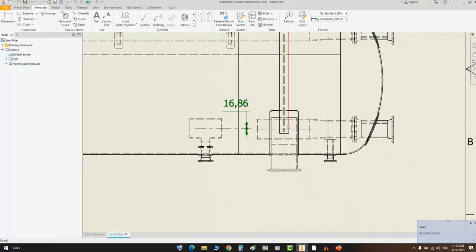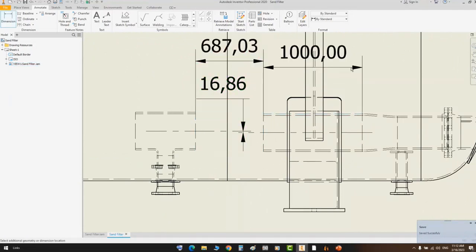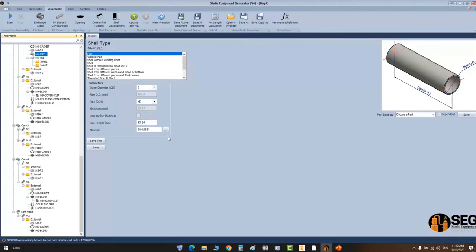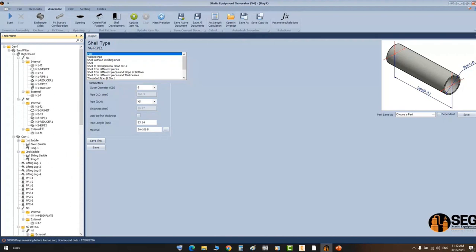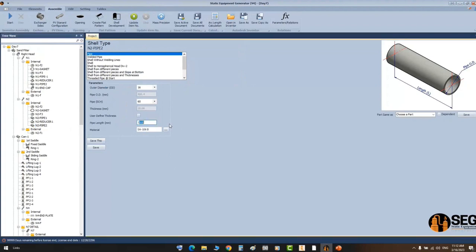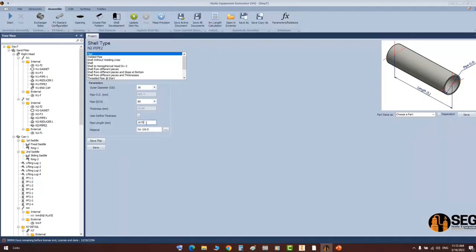One more thing, let's check which is the length of this pipe. So we need to extend this pipe length with that value. It was 1 meter, I think. So we need to increase it by 687.03. So let's come back here, and it's in N2, okay, this one. So let's increase this value with 687.03 and click on save.